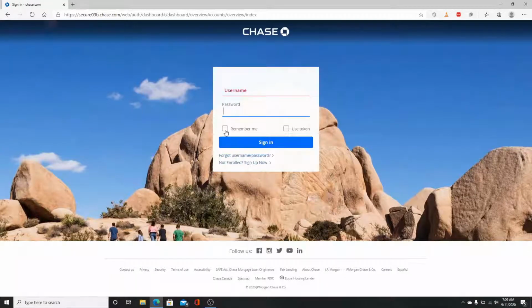If you have forgotten your username or password, click on Forgot Username or Password. If you don't have an account, then you can click on Not Enrolled or Sign Up Now. After you have provided everything required, click on the Sign In button. And that is it. Soon after you do that, you will be logged into your Chase account.